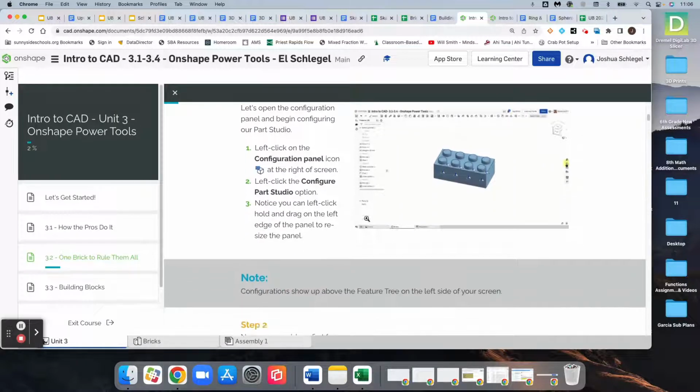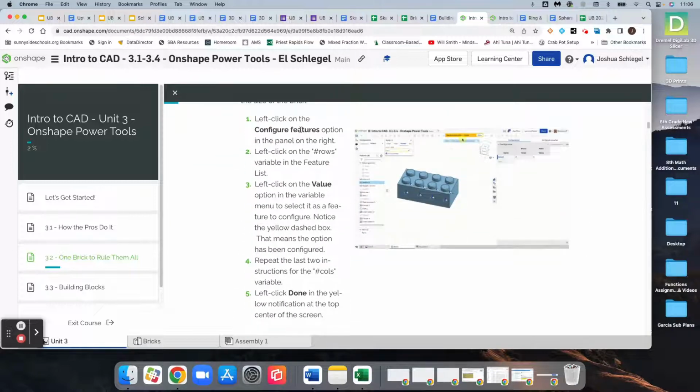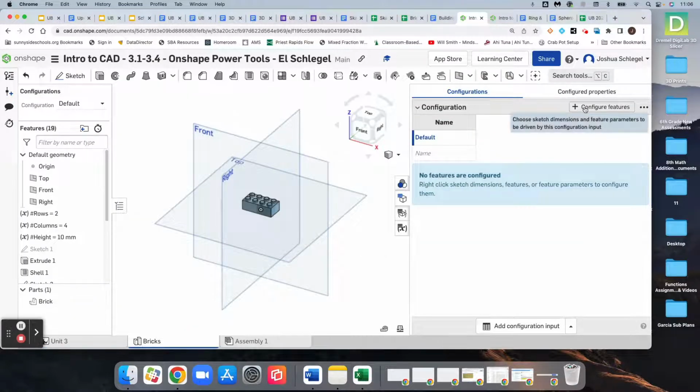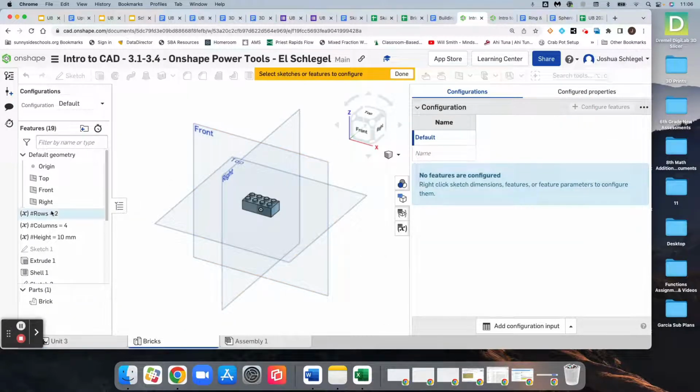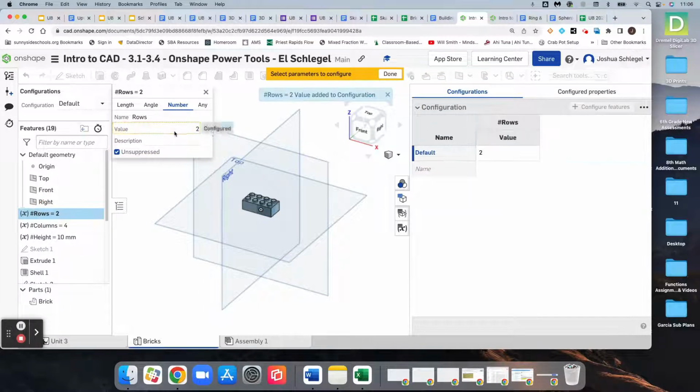So the next piece, now that we've got that menu up, is going to be to left click the configure features. We're going to select rows, and then we're going to click in the value area, and then the same thing with columns. So again, configure features. We're going to select the rows variable, and we want to configure the value. So the value has been added right there. See, the value 2 for rows. Then the next thing we're going to do is click the columns and click the value for that as well.